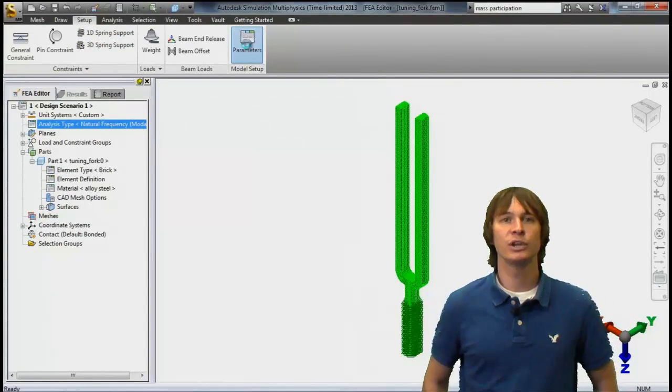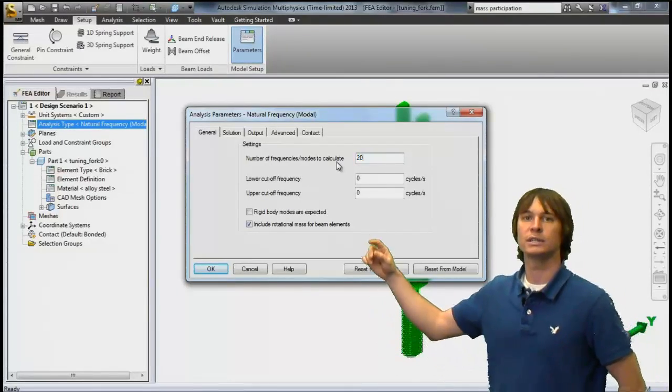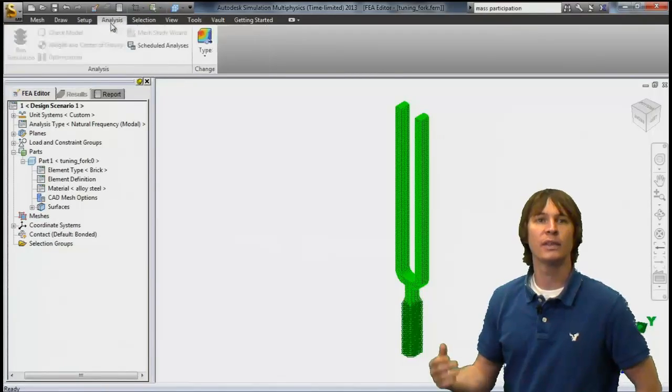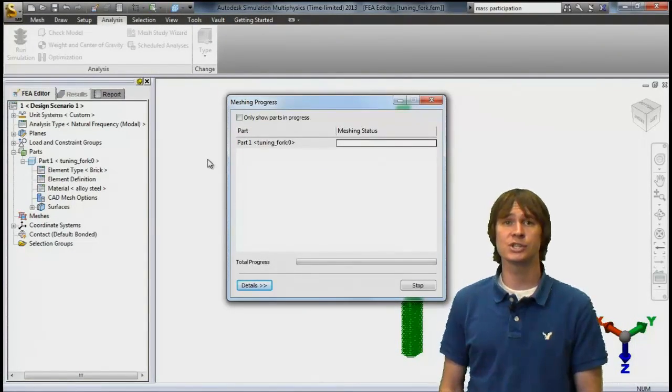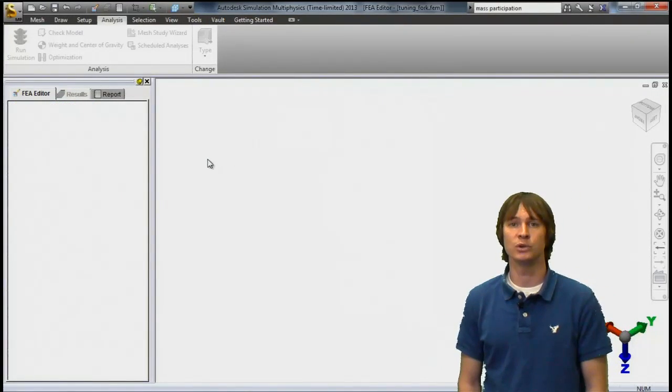And now the last thing we do is enter the parameters. Here we can define how many modes we want to calculate. We're going to enter 20 and click OK, and then go to Analysis and press Run Analysis. This is going to finish our solid mesh, and then it's going to calculate the different mode shapes.